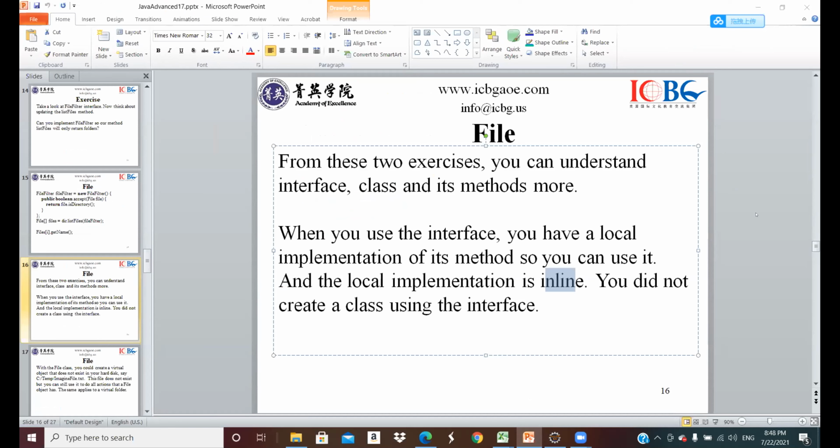All right, so you did not create a class using the interface. You did not create a new class of it. You did not create a child of it. You just instantiate locally implemented inline. Keep that in your mind.